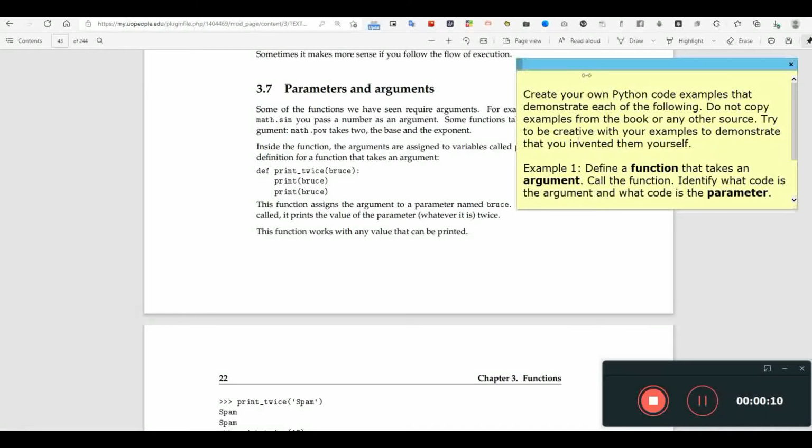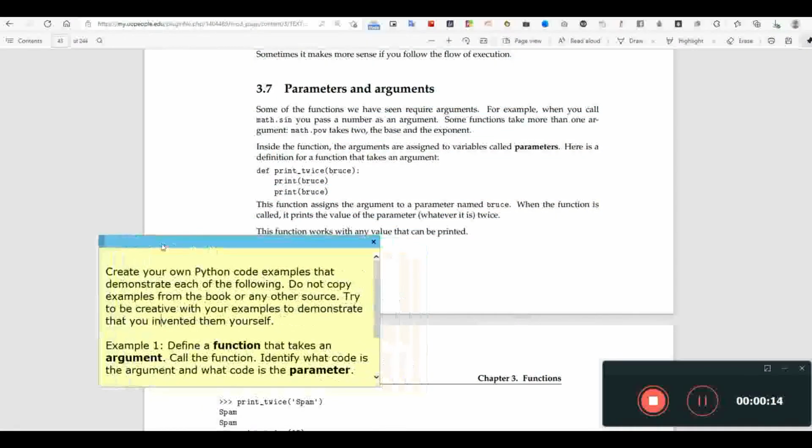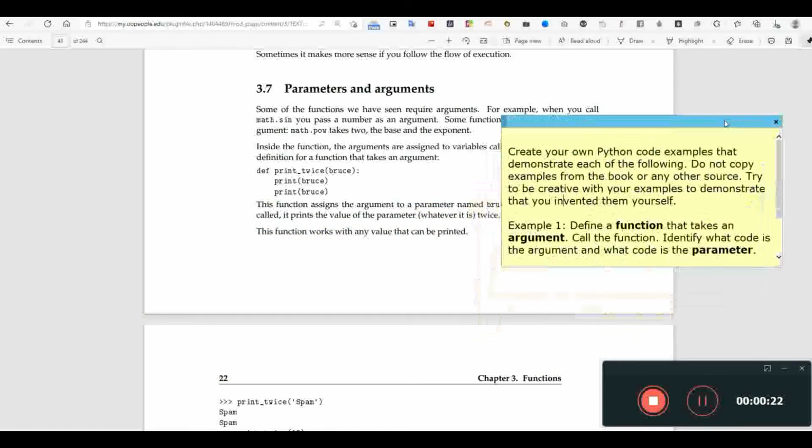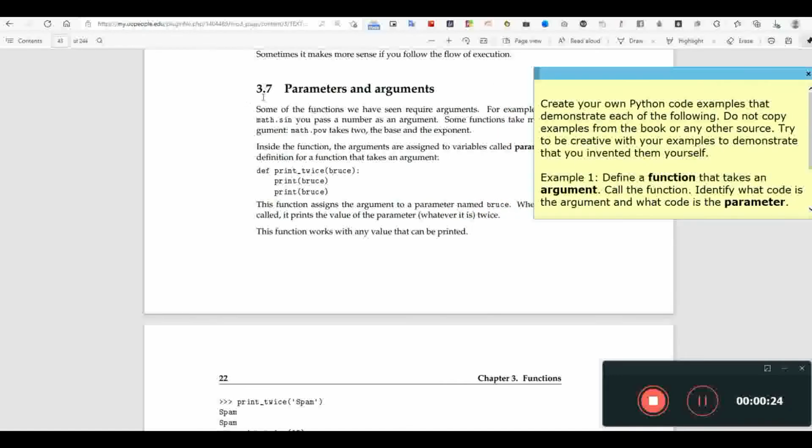I have the discussion question up in the sticky note on screen so we can follow the task that we've been given. Let me jump right into it. Some of the main bits of information you'll find in Chapter 3, especially section 3.7, because you'll need to identify the parts of a function in your example.